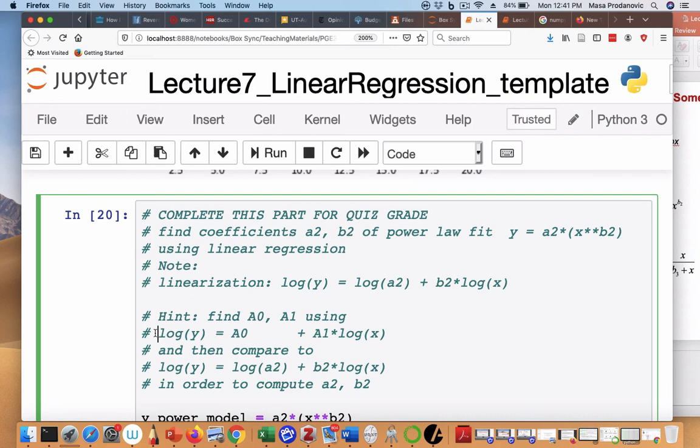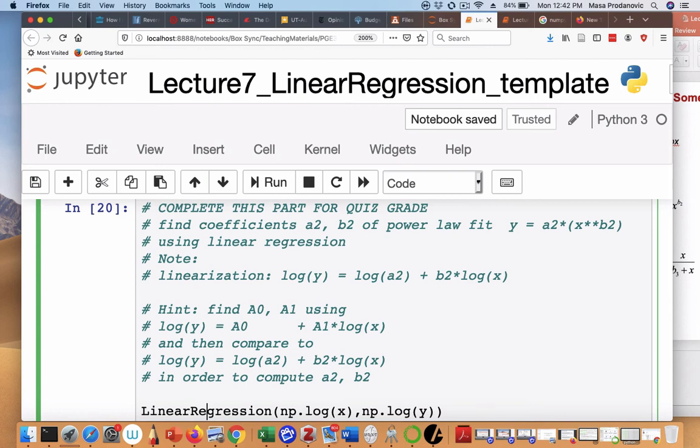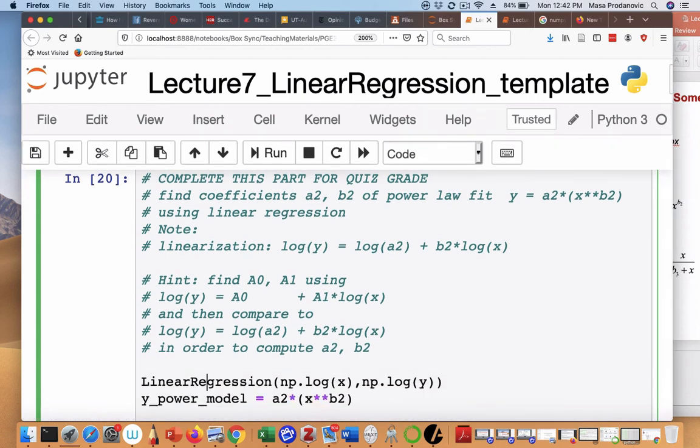The function doesn't care what you give it. So I could run linear regression of np log of X and np log of Y. And that will give me some coefficients. Now, how are those coefficients related to the ones that I'm actually looking for? That's the question.